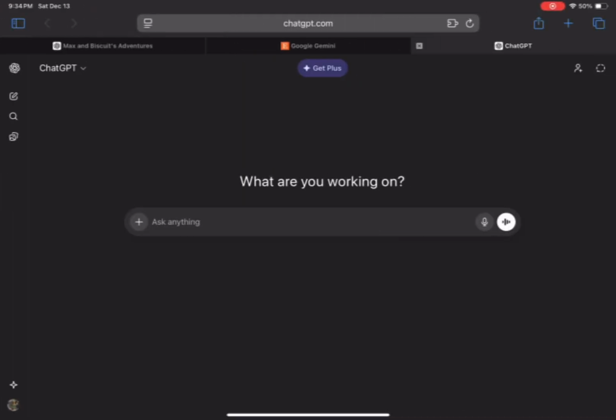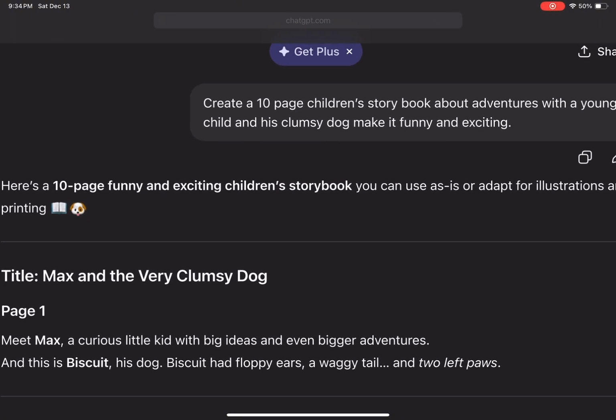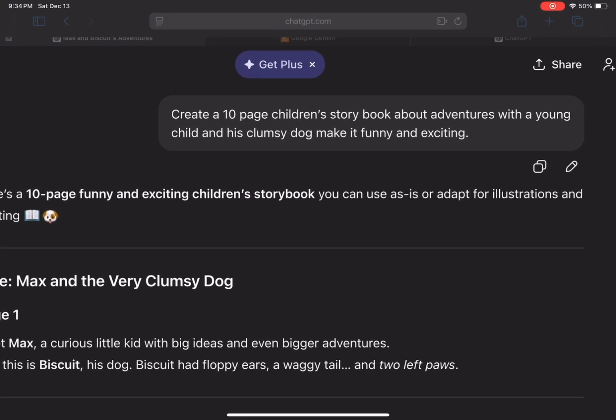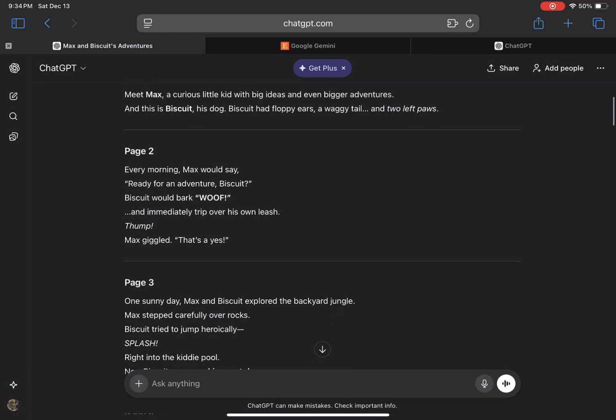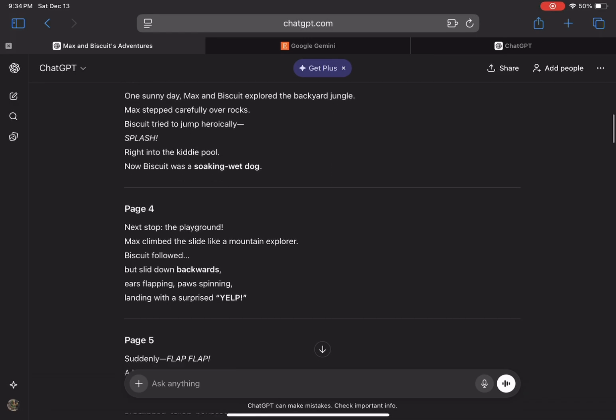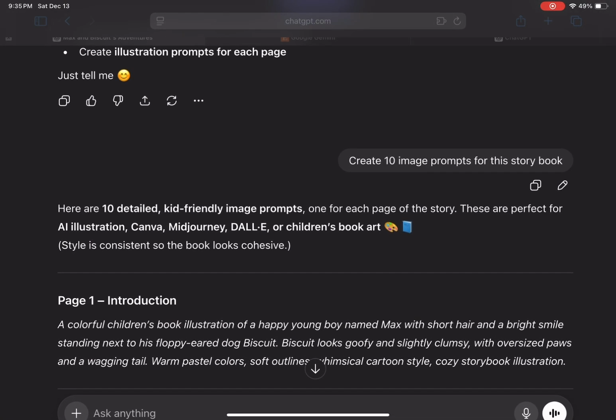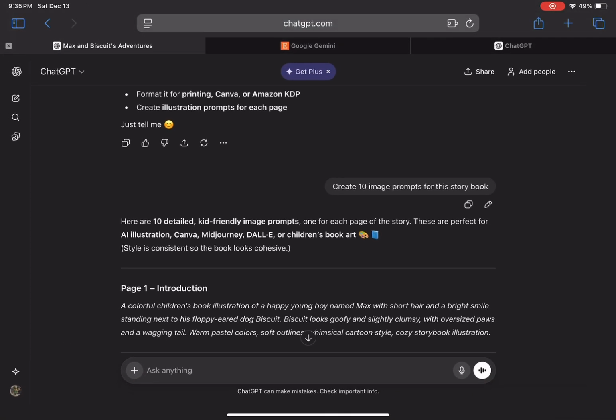The first thing you want to do is head over to ChatGPT. I'll ask ChatGPT to create a 10-page children's storybook. As you can see, it generates the full story for me in seconds. Next, I'll have ChatGPT create 10 image prompts that match each page of the story.